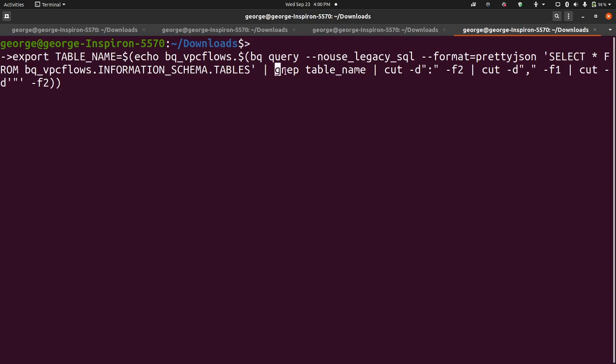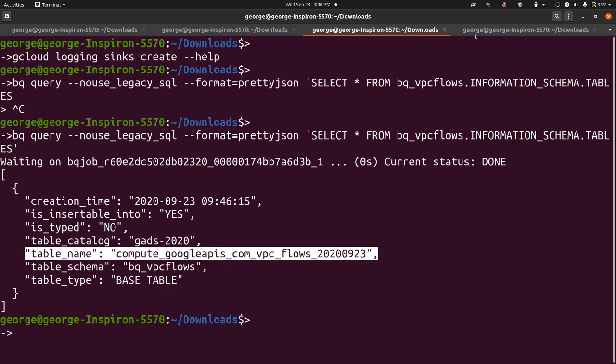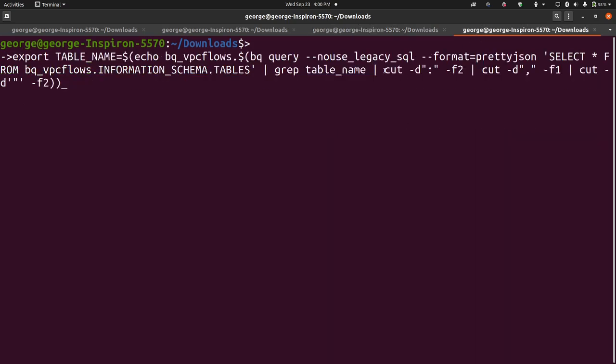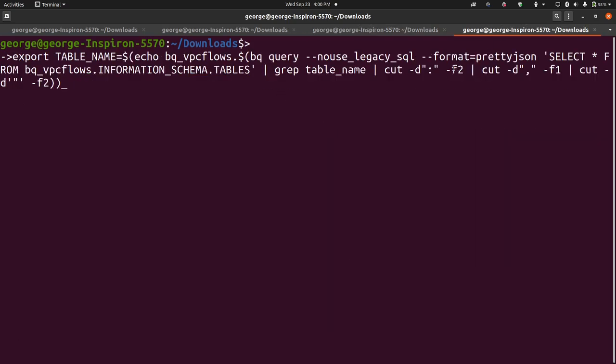I'll first grep for the table name. So it will return this line. Then the next thing I do is pipe it into the cut command and divide each value using the colon delimiter. It will separate these two based on this colon delimiter and present this and this, and I want the second value, so I tell it I want the second field in that output.